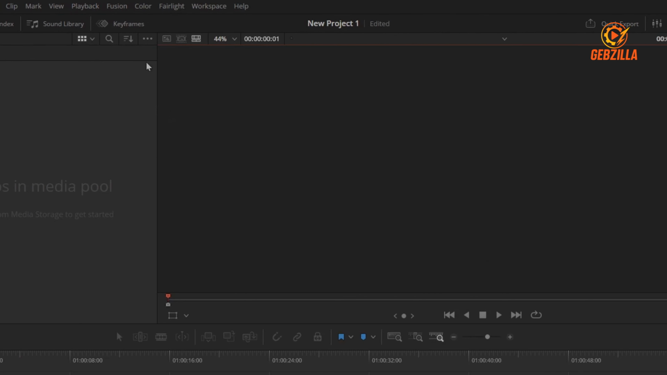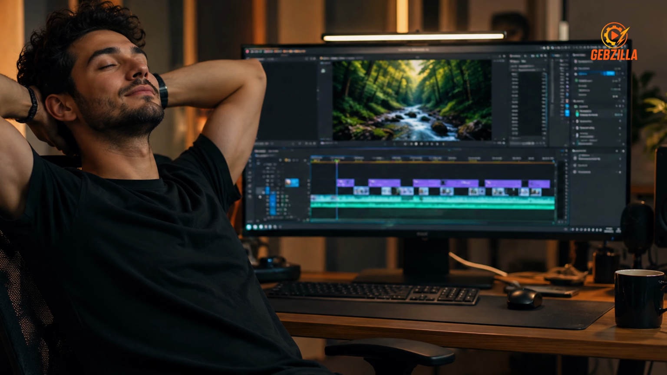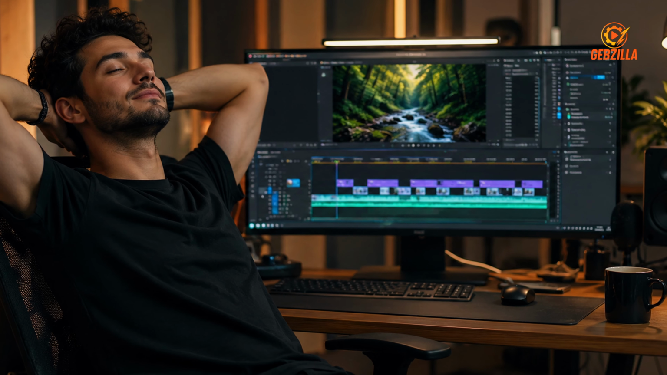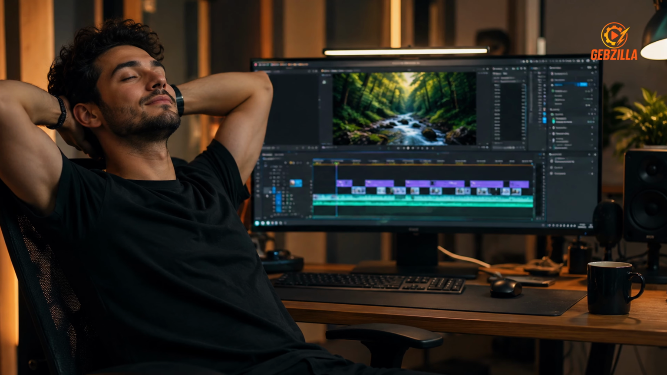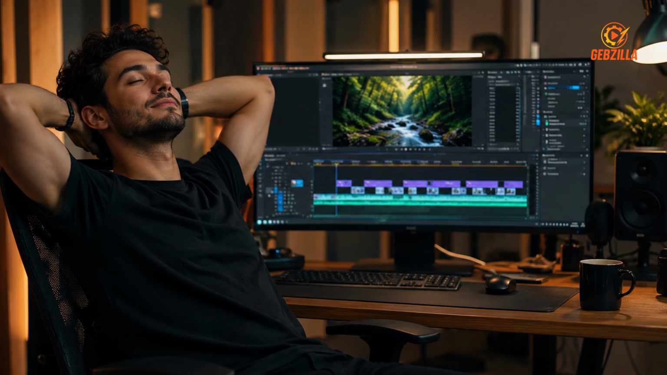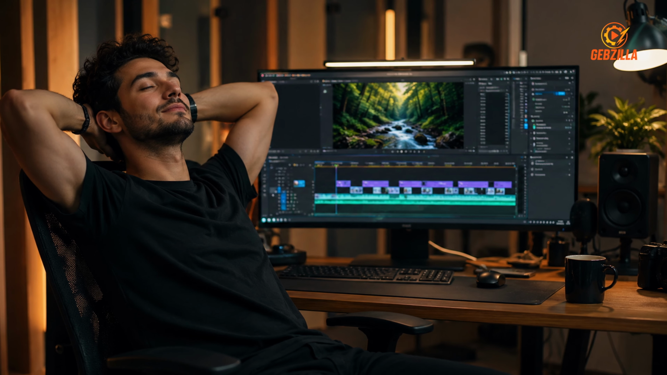Setting 3. Enable Render Cache Smart. Go to Playback, Render Cache Smart. Resolve will automatically pre-render heavy effects in the background. So instead of your timeline choking every time you hit play, you get smooth playback without touching a single clip.